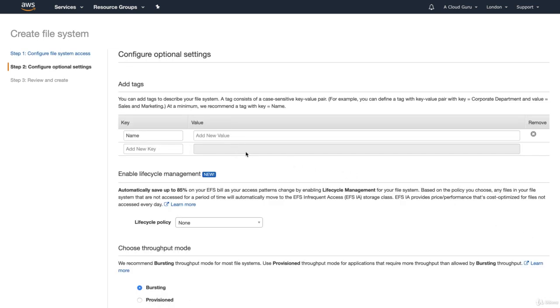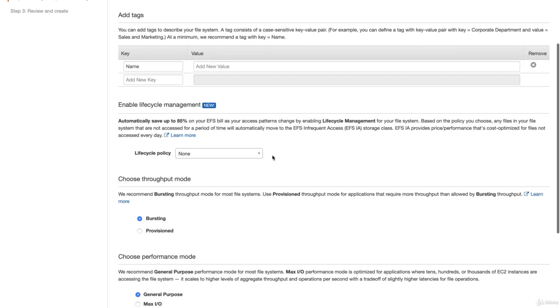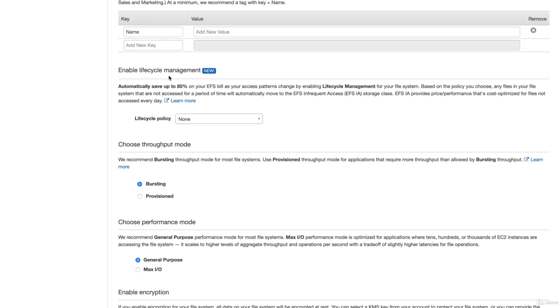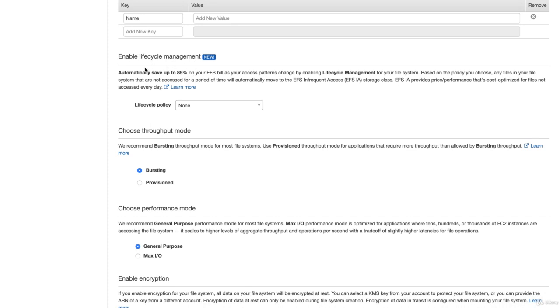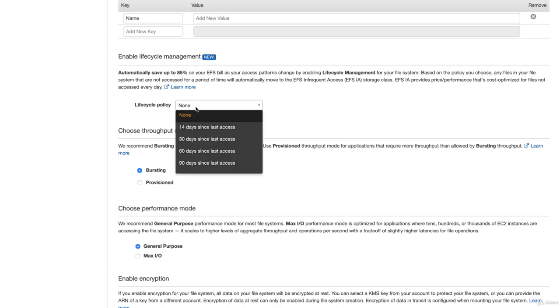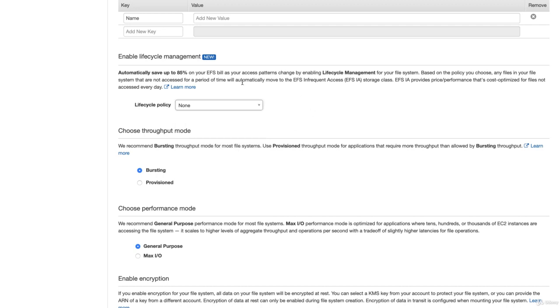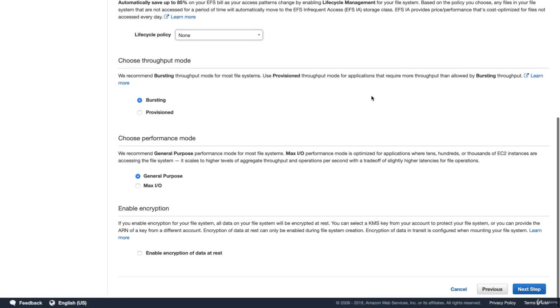And in here we can add in our tags. We don't need to add any in there. This is quite new: enable lifecycle management. Just like how we have lifecycle policies on S3, we also have this with EFS. Essentially you've got different policies in here. So if your files haven't been accessed in the last 14 days or 30 days or 60 days, etc., it'll automatically move them over to the EFS Infrequent Access storage class, which is cheaper. I'm not going to do that because we're going to delete this almost straight away.